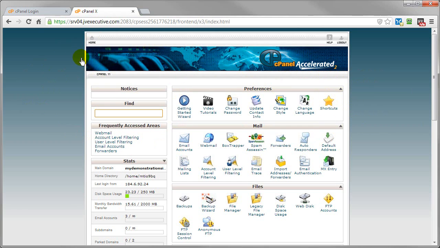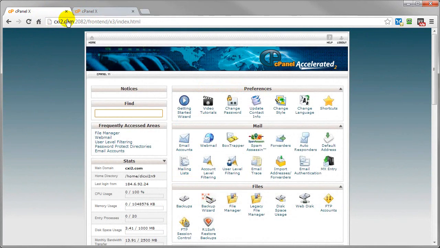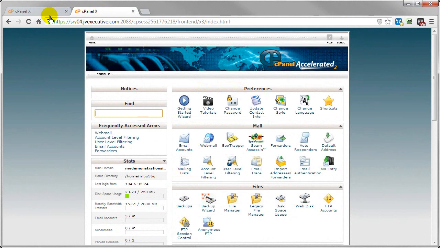Now, no matter how you log in, you're going to be presented with the same homepage, the same interface. And what's going to be different, whether you're logged in securely or not, let's go ahead and log in here real quick. So whether you're logged in not securely or securely, you're going to be presented with the same front page, the same interface.